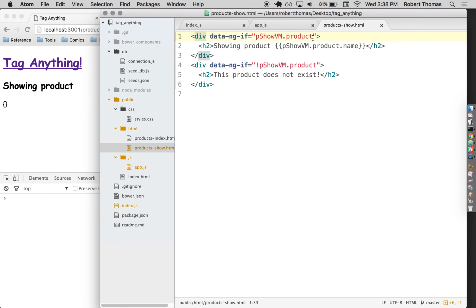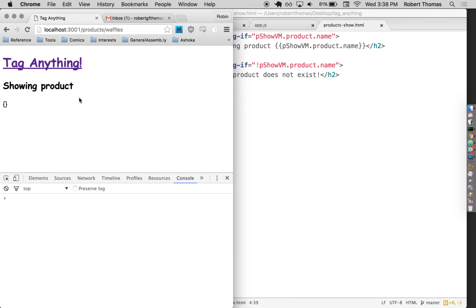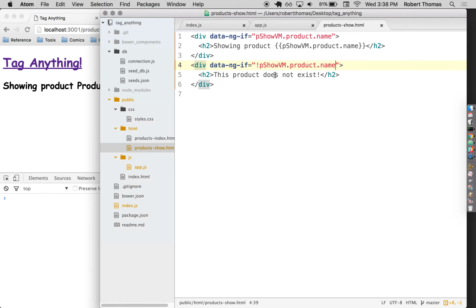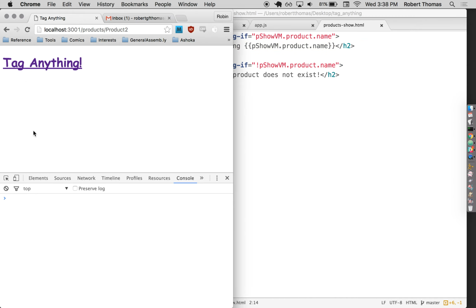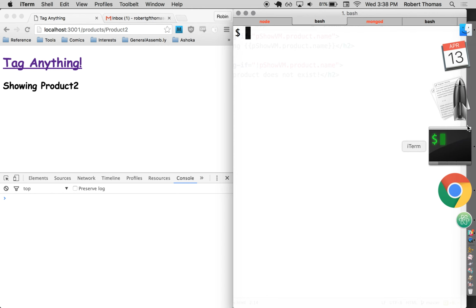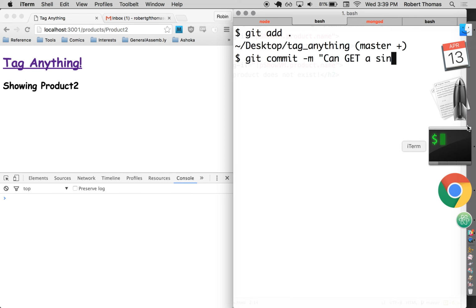So instead, I'm going to say if the product has a name, then show the product's information. But if the product does not have a name, then show that product doesn't exist. And now I get that product does not exist, whereas if I go to product 2, I get showing product 2. And there we go. I'm just going to change this so it's a little bit less redundant. I get showing product 2. There we go. So that's good enough for a commit. I'm going to add commit, and I'm going to call this "can get a single product from the database."